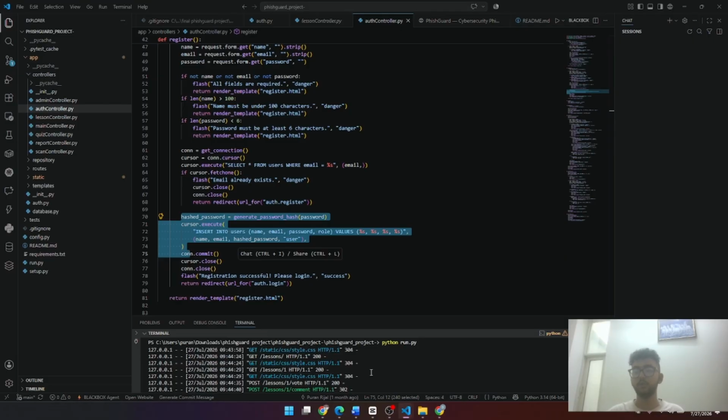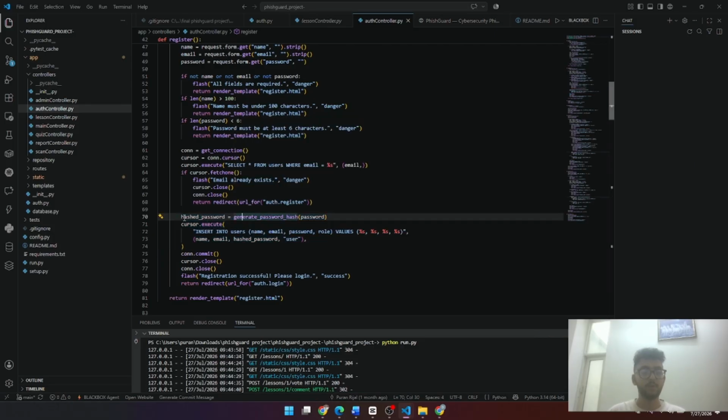Security was really important in this project, so let me show the main security features. The first one is password hashing. Passwords are never saved in plain text. Here you can see the password hash function. They get hashed, so even I cannot see a user's real password in the database.